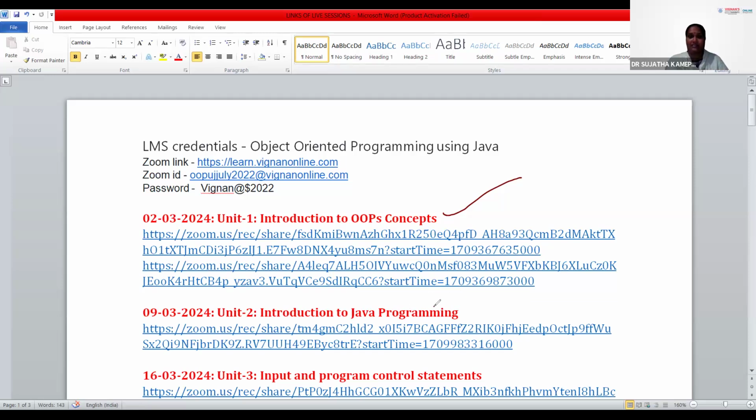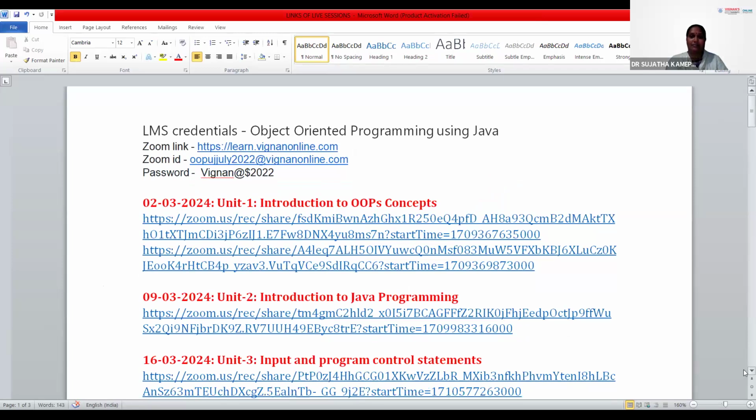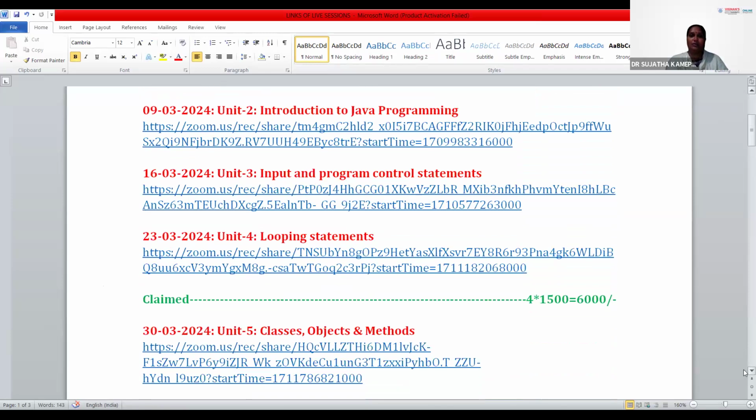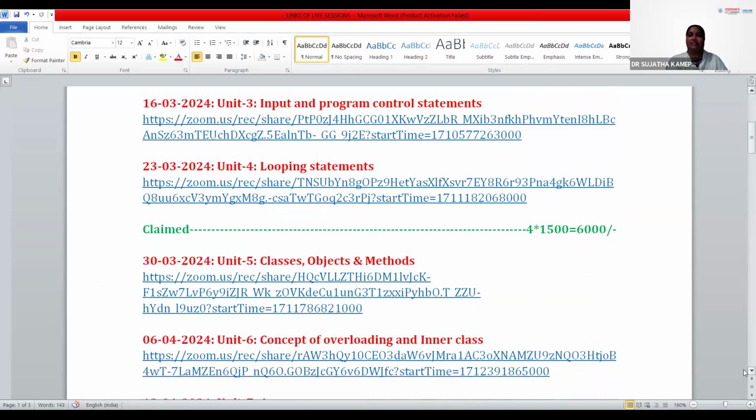And in the second unit, we talked about introduction to Java programming. So there we talked about different characteristics of Java, and how to write methods in Java, right? So how to write a class in Java. So how to write a basic Java program, all these things that we learned there. And input and program control statements. So what the different input statements that we can use and what the different program control statements are that we can use. Those things were discussed.